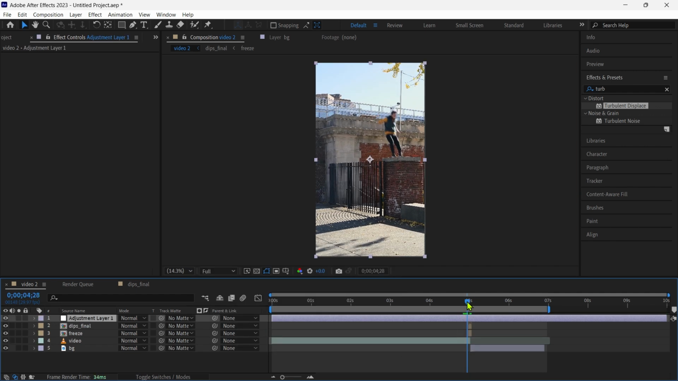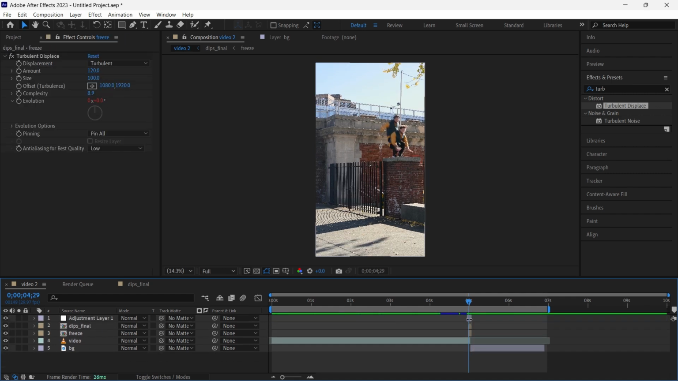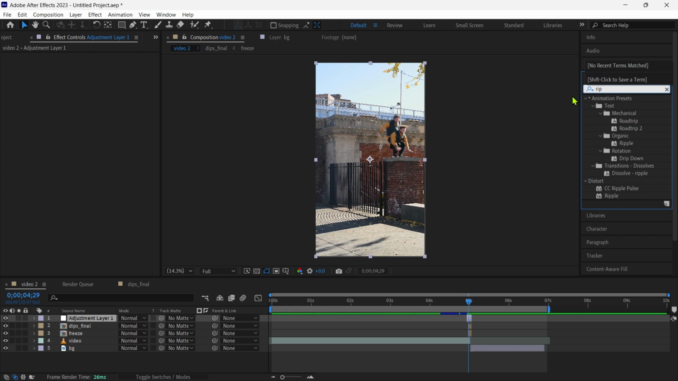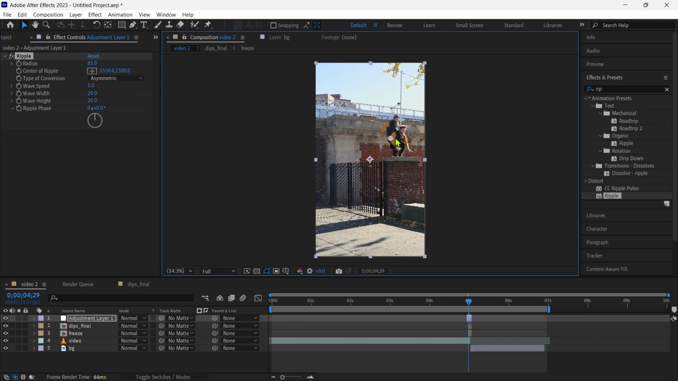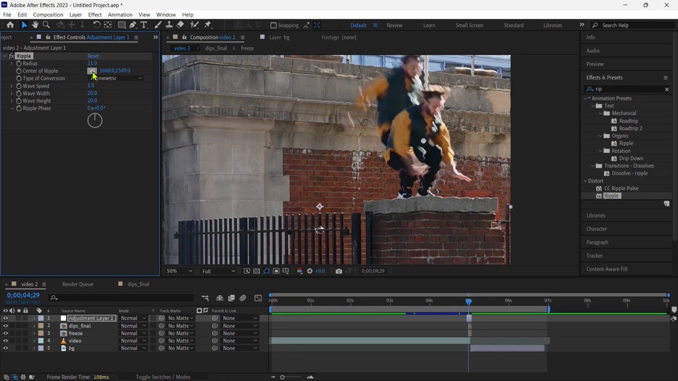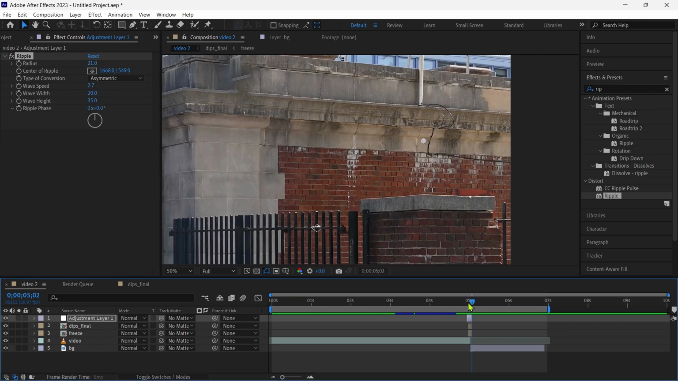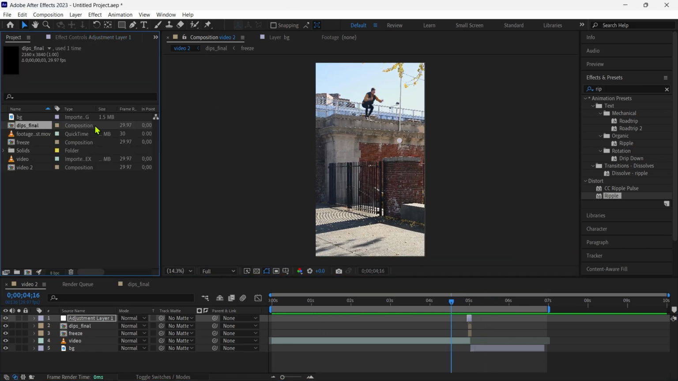Then we add an adjustment layer, and split the layer and adjust it. Then we go to the effect and add a Ripple effect on it. And we adjust the anchor point, and change the radius to 21, wave speed 2.7 and wave height 35. Perfect.